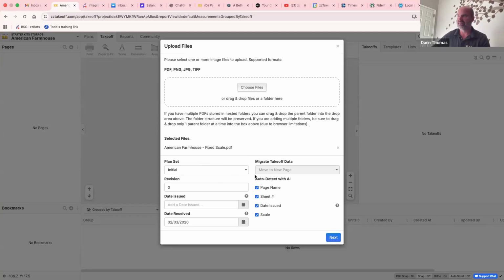Both new features here. Okay, so here you can now auto detect with AI. All right, so we've got page name. It's going to automatically name the pages, the sheet number, put the sheet number on there, the issue date, and it's going to automatically set the scale vertically and horizontally just by bringing the job in.